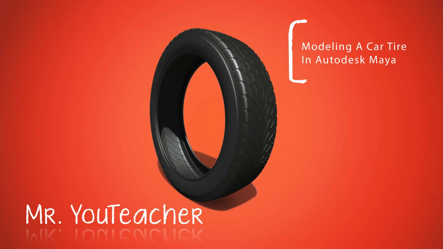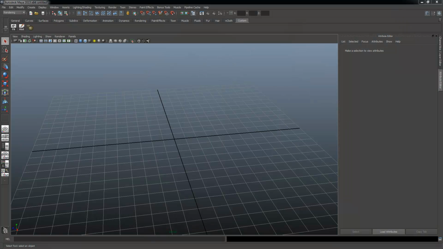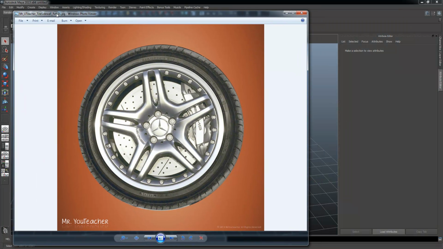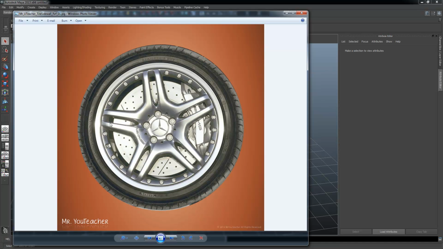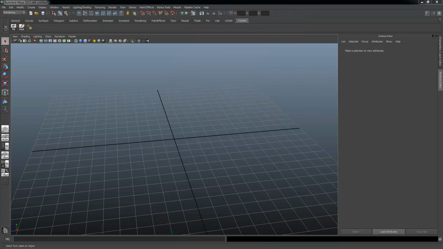Okay guys, in this tutorial we are going to build a performance tire for any vehicle really. And in the tutorial after this, I'm going to build this Mercedes AMG rim as well. So we're going to start by building not exactly this tire, but a tire that kind of looks like this, based on this tire tread pattern here. And then in the next video we're going to go ahead and build this rim here. Alright, so why don't we go ahead and get started.